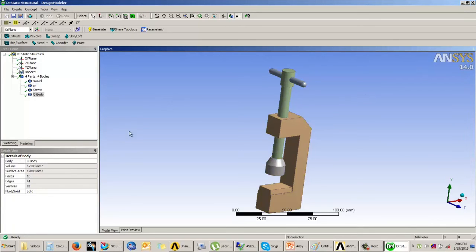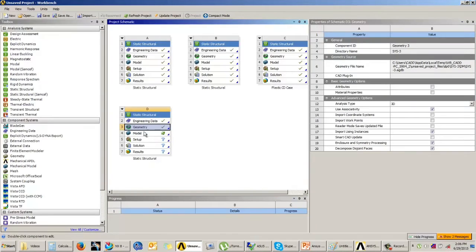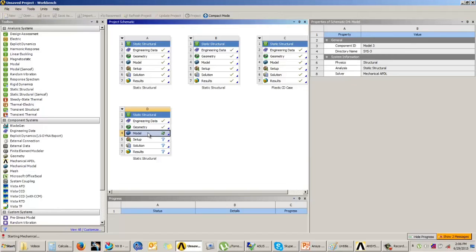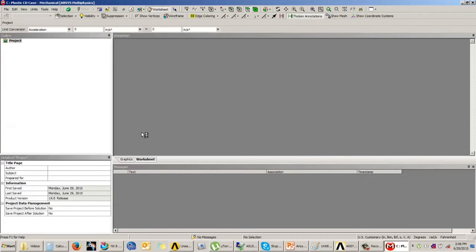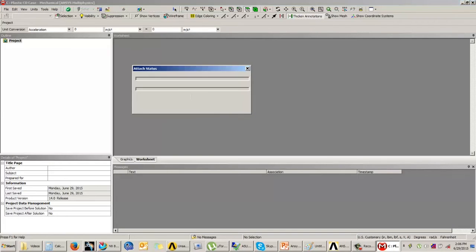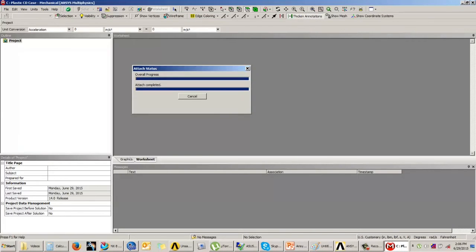Now once the assembly is updated, we will enter the Mechanical model. So we will enter the model cell, and now we will perform the meshing first. So let the model get updated.